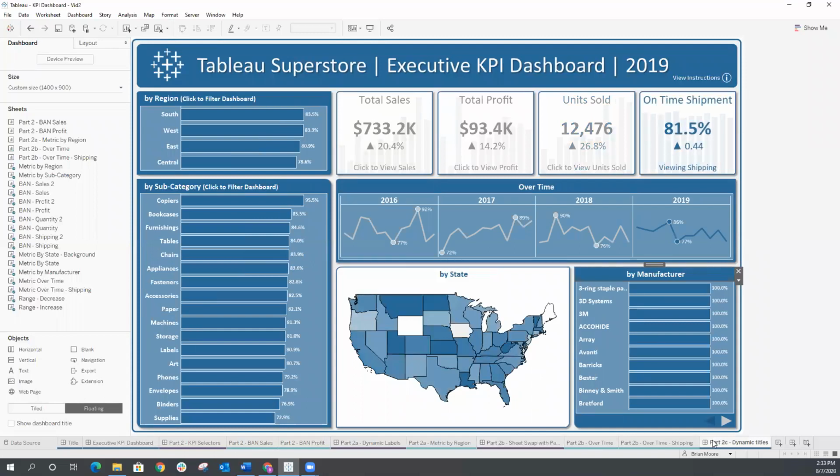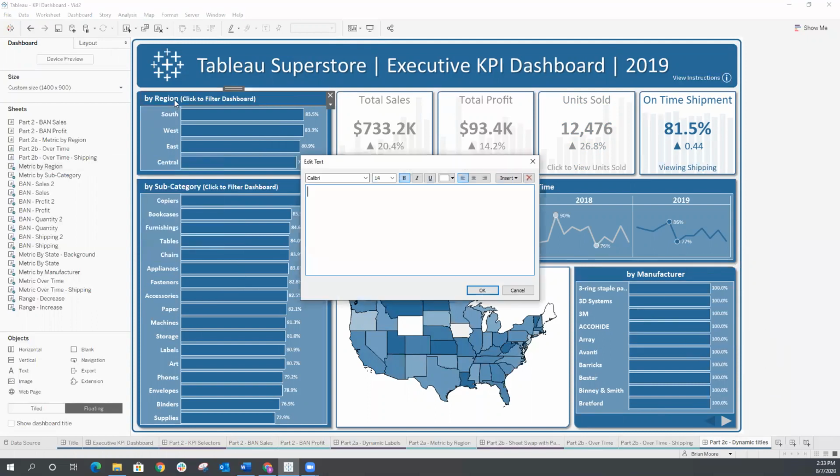And the last thing I want to do is in each of our worksheet titles, we just want to add our parameter so it's very clear in each of the views exactly what's being displayed. So in each one of these, I'm just going to double click into the title. I'm going to go to insert. We're going to insert our parameter, metric select, into the title. Now our whole thing will be the parameter, and this is by region.